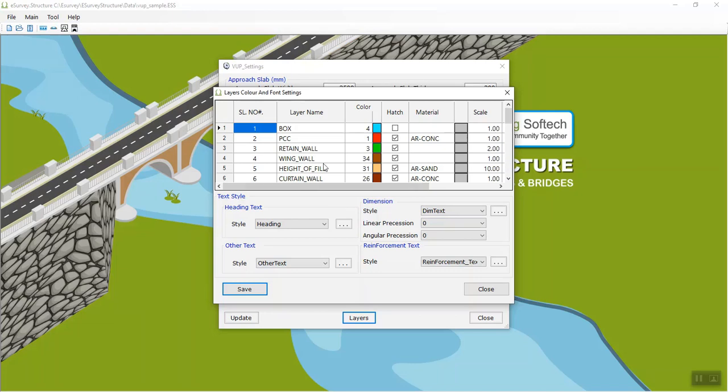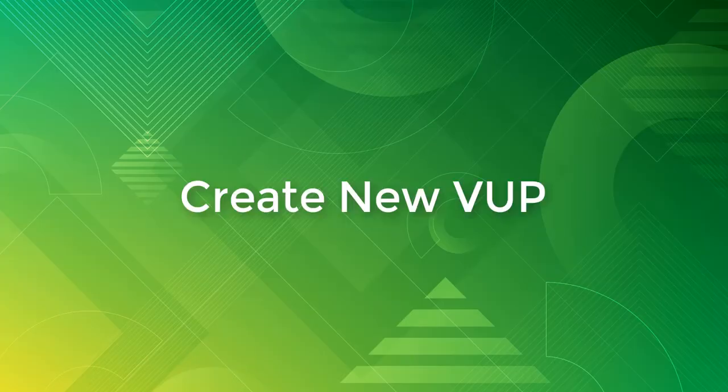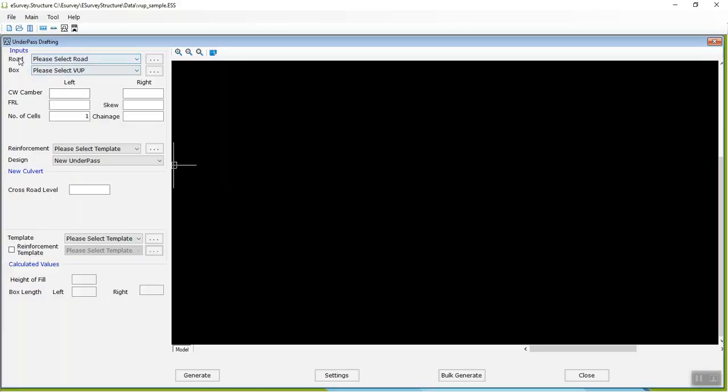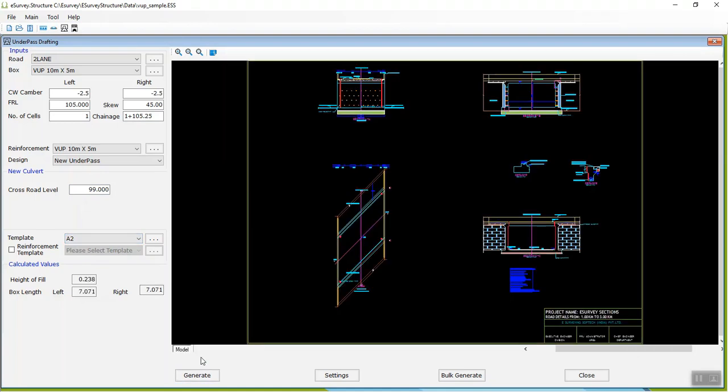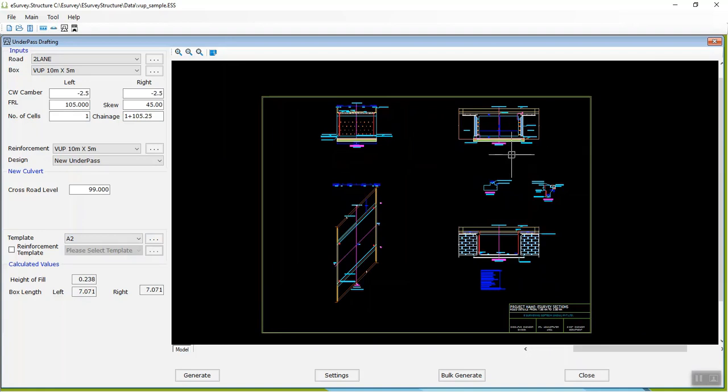With all this preparation, you can now generate an underpass drawing in just a few steps. Create new VUP. First, you need to select the desired road type from road drop-down. Next, select the required box type. Then provide input like FRL, SKU if required, number of cells, chainage, select reinforcement template, cross road level, and print template from the respective dropdown. After providing all these inputs, click on Generate button.